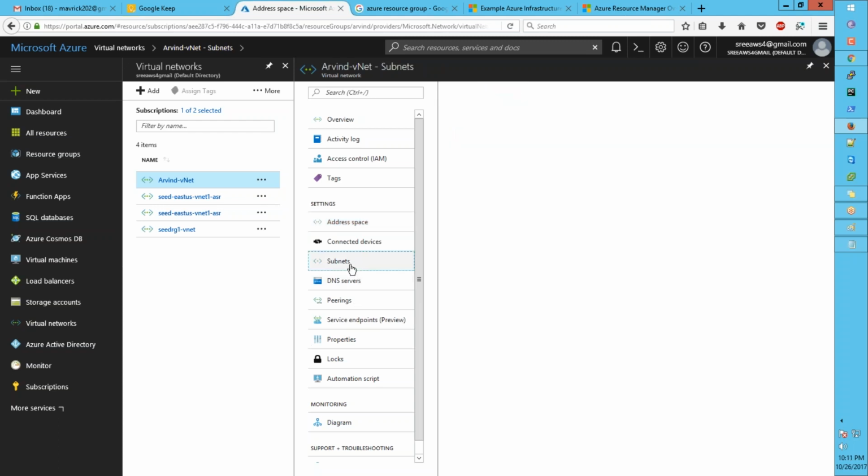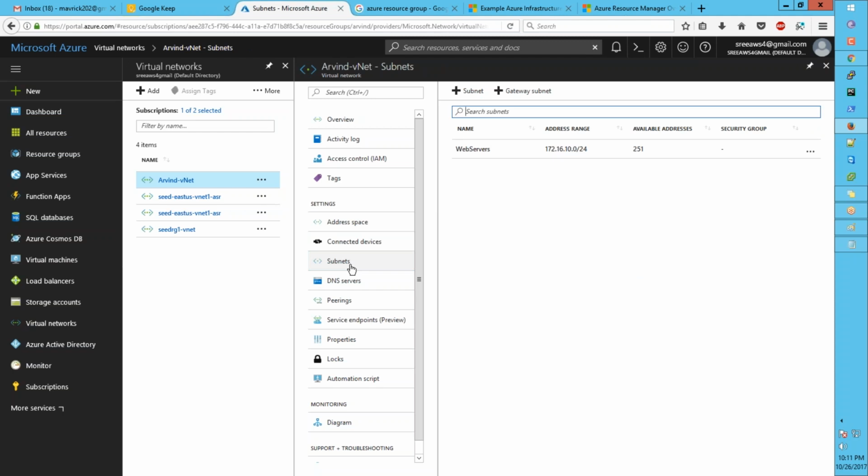Anyway, let's go to subnets. It should not take more than 28, 29. Why? Because by default, it will reserve 4 IP addresses. When you start assigning the IP address, it will start from 10.4. It will start from 4. It will reserve 0, 1, 2, and 3 for internal use.